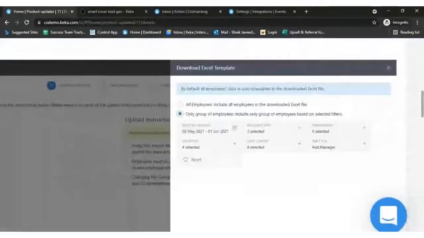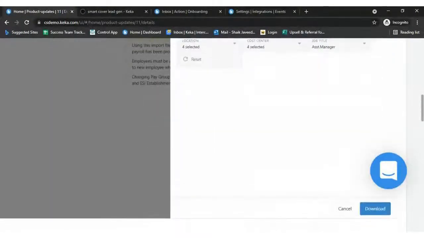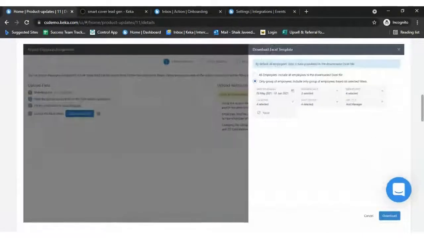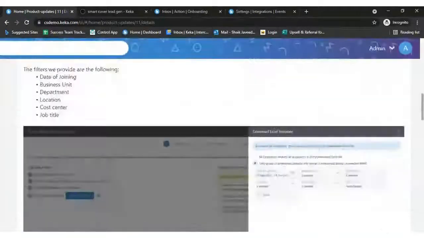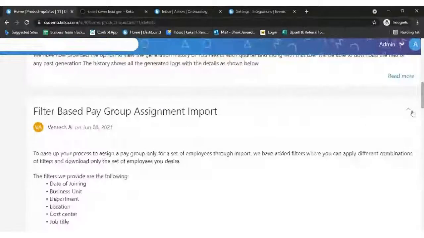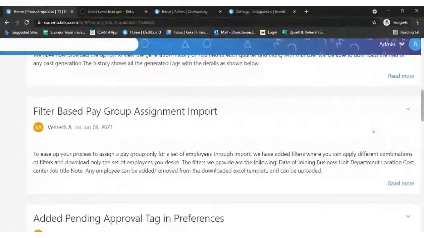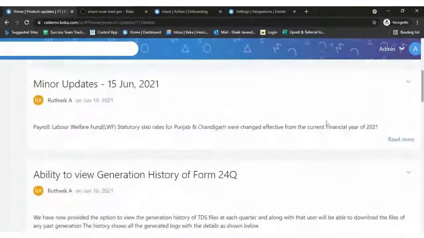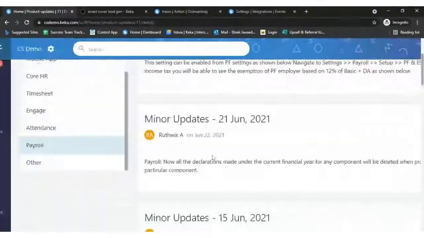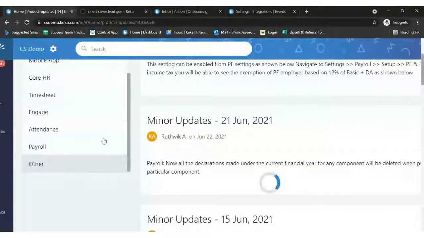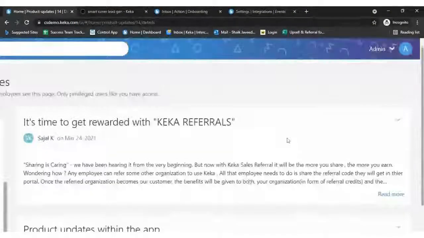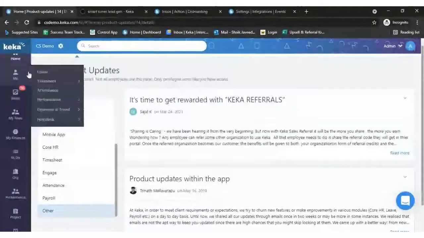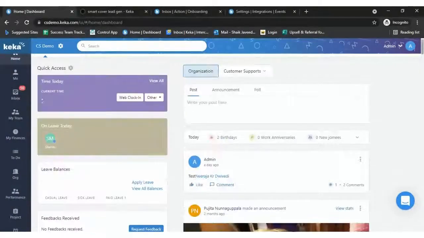So what happens is once you select these filters, automatically the report gets downloaded. Once the data gets downloaded, you will be able to update the data in bulk, so the time to update will be reduced. So those are the few updates, so we are done with the product updates in the month of June.